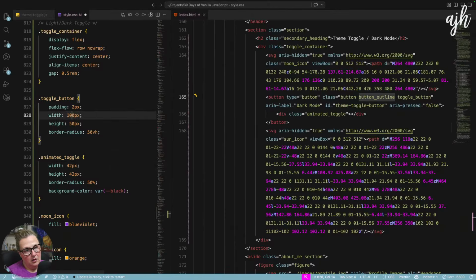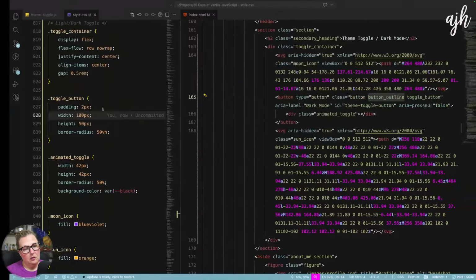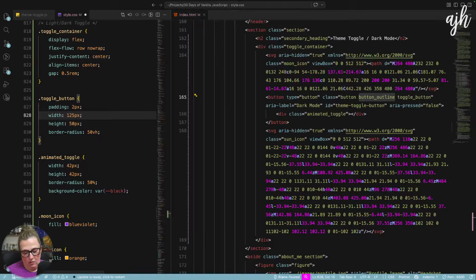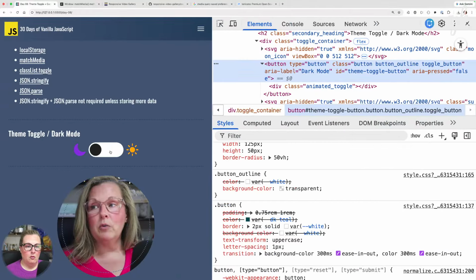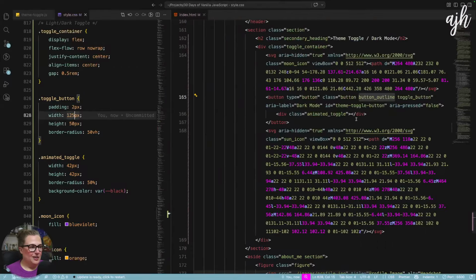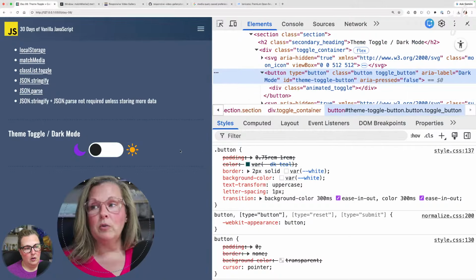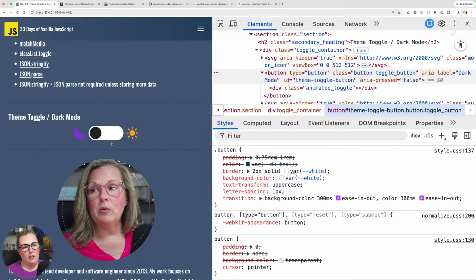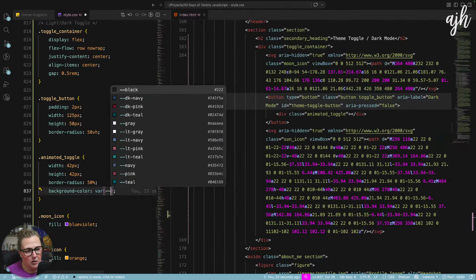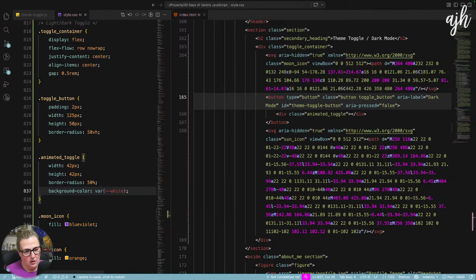Let's just make this 100. Oh, maybe 125. There we go. And then let's take out, I think we don't need, let's just do, there we go. Now when we hover, I want the background to be white. And I also want this to be white. Why did I make that black? White. So we need to change the hover, the focus hover active for this.